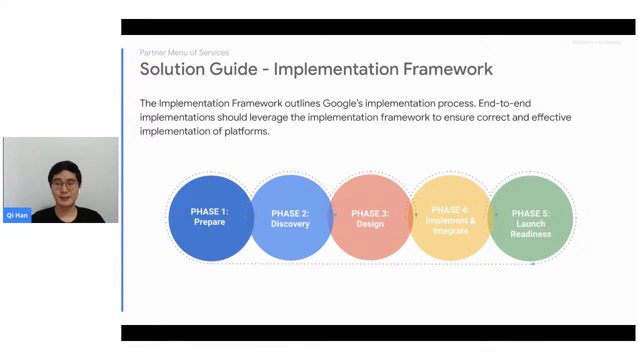So let's dive into this platform's audit guide. Generally, the first page of any solution guide that you open will orient you to how it is structured. For this particular guide, you can see that each section explores one phase of Google's recommended implementation framework. It goes from preparation through design all the way to launch and readiness, and specifically, it provides instructions and resources that will guide and customize the process with marketers.